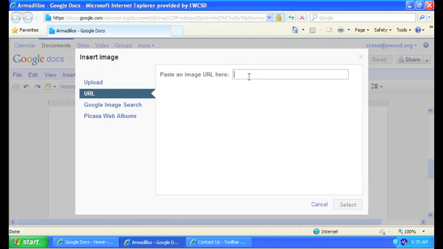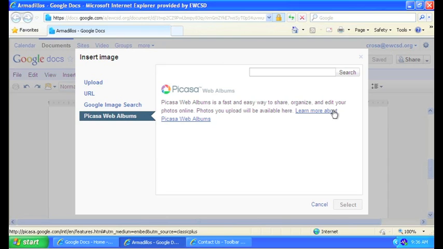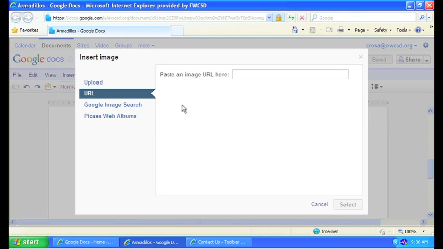URL means there's an image already on the internet. You can put the web address right there, the URL, and it will find it and get it into your document. Google image search allows you to search right inside your document. It's very handy if you're a lone user doing this on your own. However, I've found that for classrooms full of children doing this at the same time, it doesn't work very well. You end up having a lot of loading time and not much results happening. And Picasa web albums are for folks that actually store their photos online using Picasa web albums. That's a Google product. We're going to be using URL today.